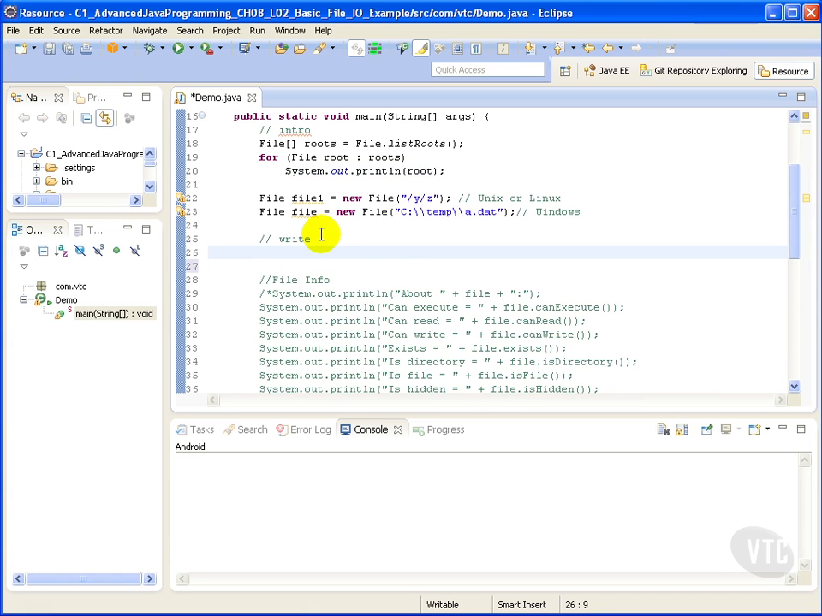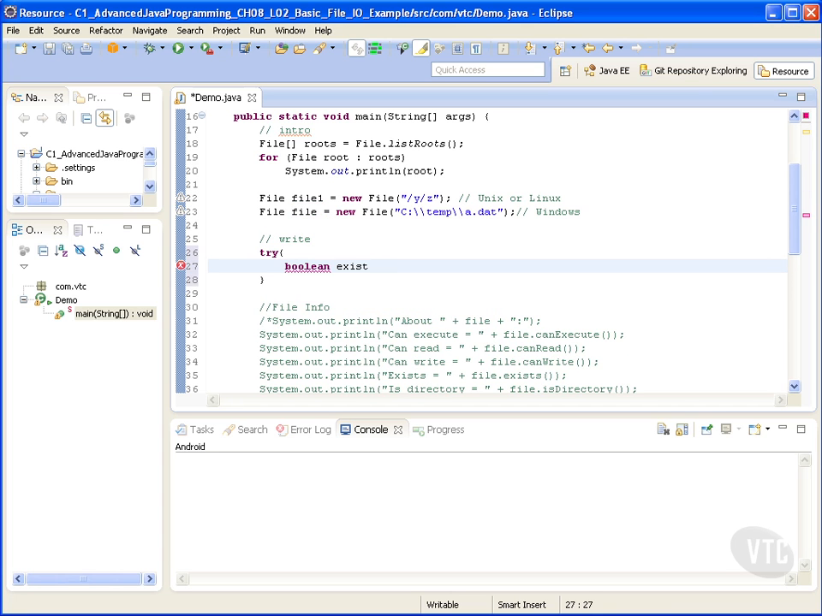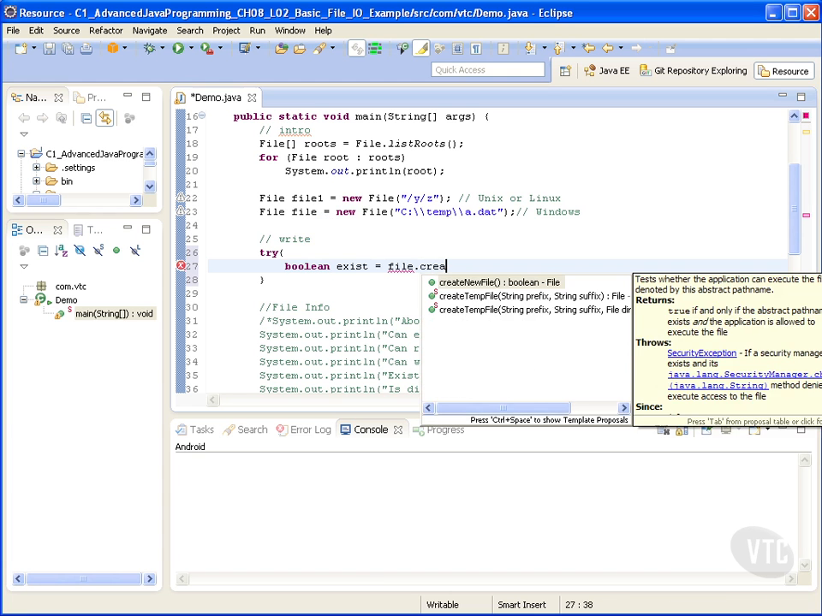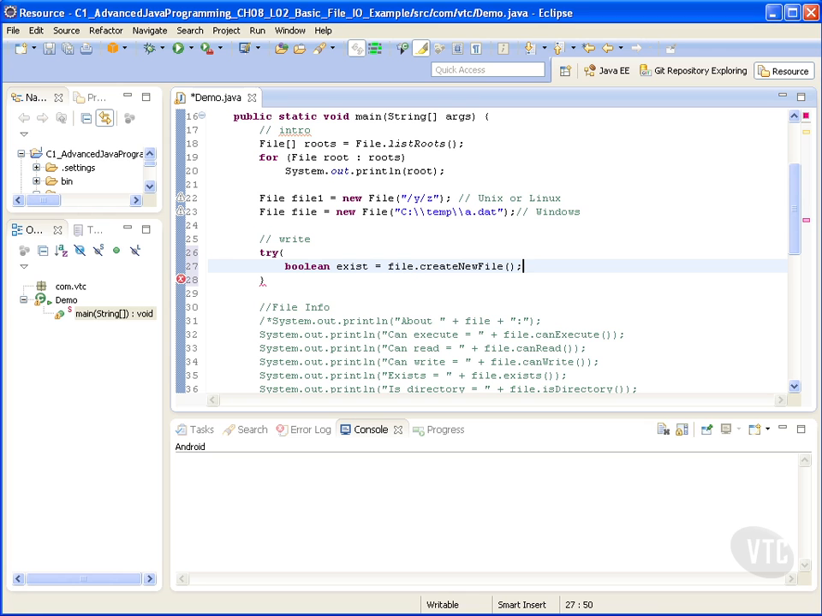Now let's walk through and implement some code that will write to a file, display some file properties, and finally read the file. To create a new file with Java, you can open a file output stream to the file or invoke the createNewFile method, which automatically creates a new file named by this abstract path name. This method returns true if the named file does not exist and was successfully created. The method returns false if the file exists.